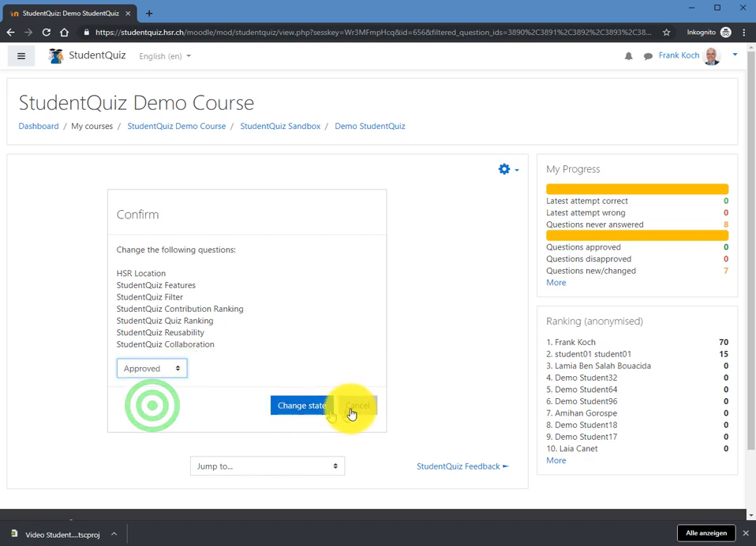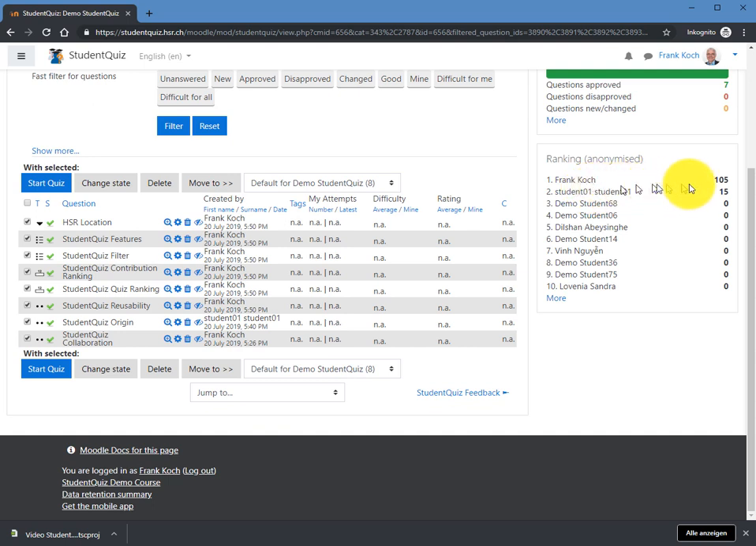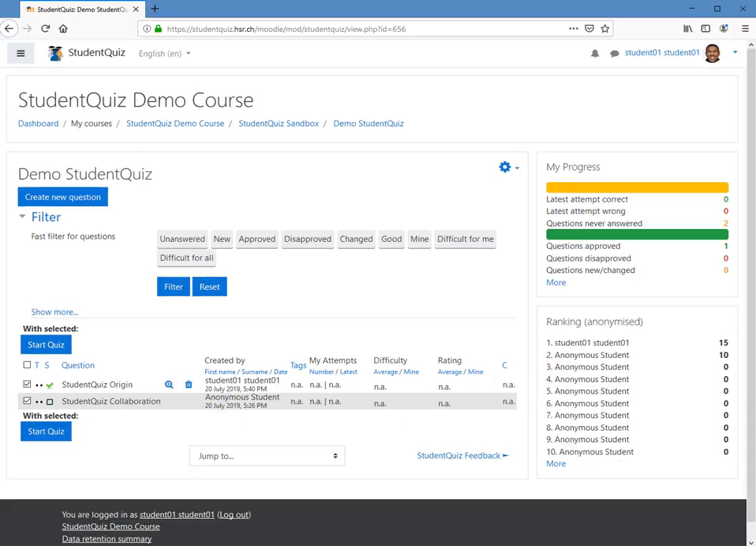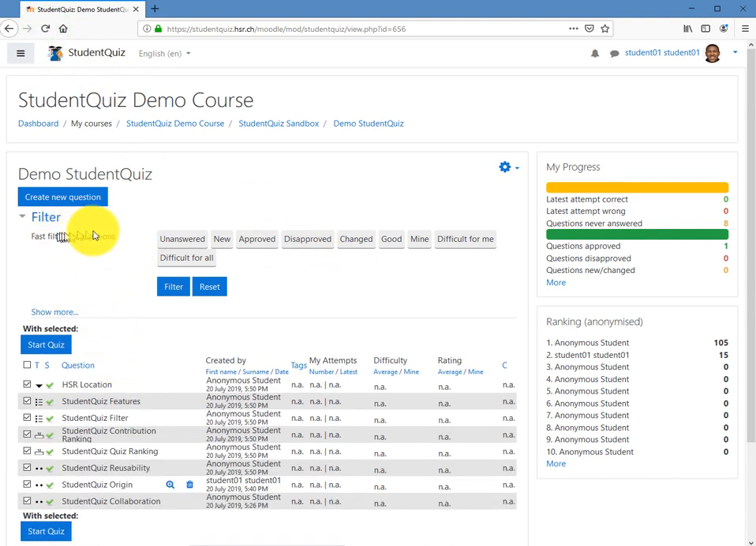them to approved. And now I'm heading the ranking list, teacher Frank, with 105 points. This is based on 7 questions contributed, 7 times 10, plus 7 approvals of 5 points each, so that gives me 105 points. We have not answered questions yet. Let us do this next as a student. So here I refresh the student screen, and there are some fast filters.